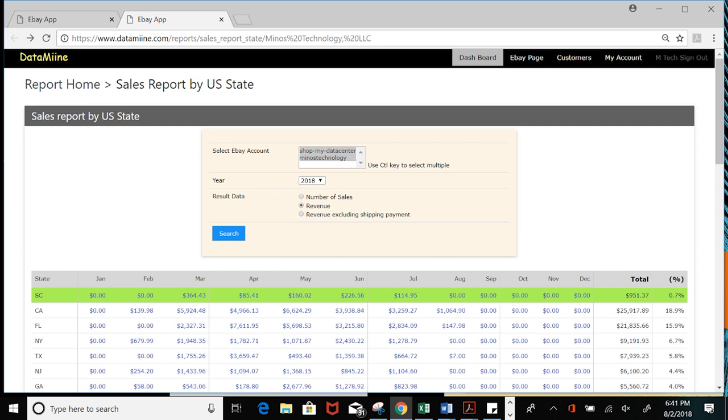Some states do not require shipping revenue. So if you live in one of those states, you can just do revenue excluding shipment, and that will take out the shipping revenue that you earned. But here in South Carolina, we have to keep it.